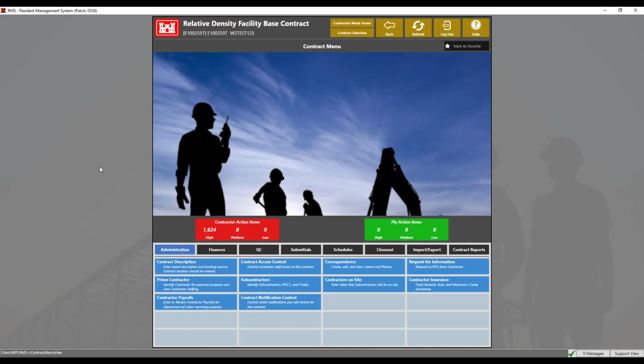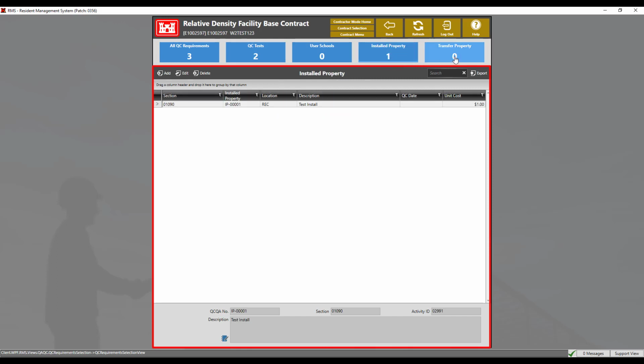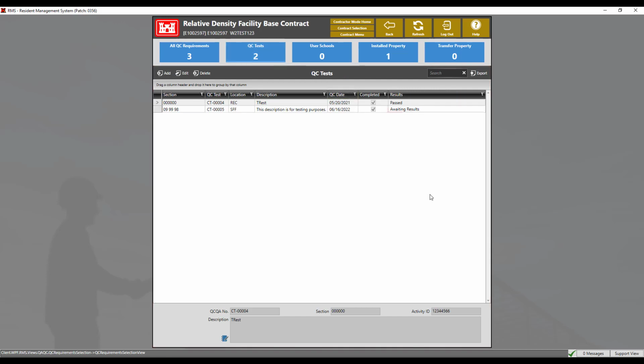To add these tests into a contract, from the Contract menu, navigate to the QC tab, then click on the QC Requirements module. QC requirements can be filtered at the top by the blue tiles according to their type. Each QC requirement will display different column information based on the filter type. This information can be especially useful for contractors that need to complete QC tests awaiting results displayed in the results column of the QC test module.